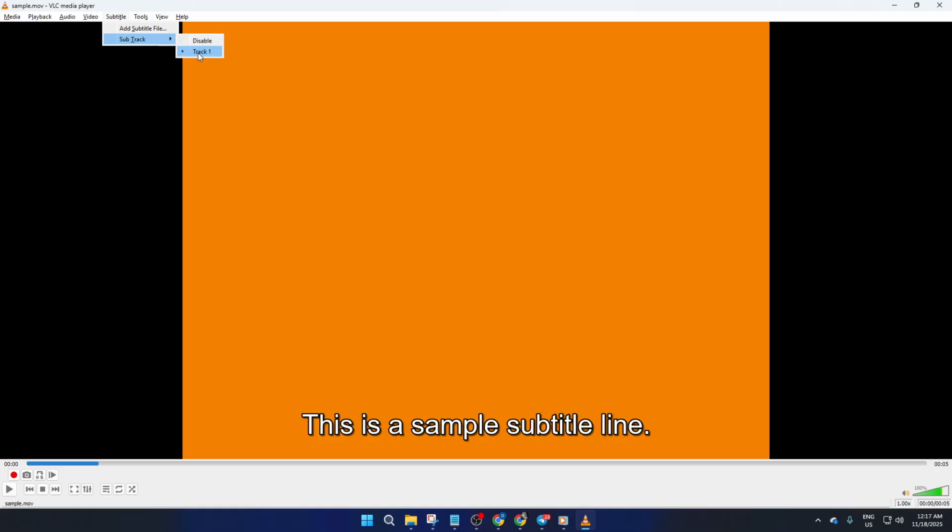Hover your mouse over this option, and you'll get a drop-down list showing all the available subtitle tracks for your video, including ones that might have come embedded or ones you added yourself. What you want to do is select Disable from the list. Just like flicking a light switch, this turns off the subtitles immediately for the video you're watching.